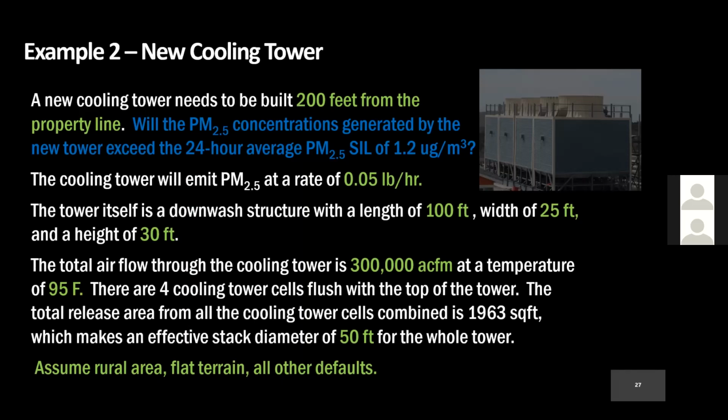So in this case, the total area of the top of the cells is almost 2,000 square feet. And if I back out an effective diameter, I end up with a 50-foot diameter for this effective cooling tower. And we're going to assume rural dispersion, flat terrain, and all other defaults.